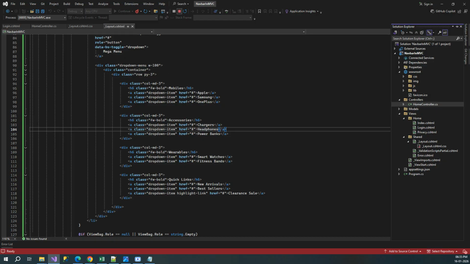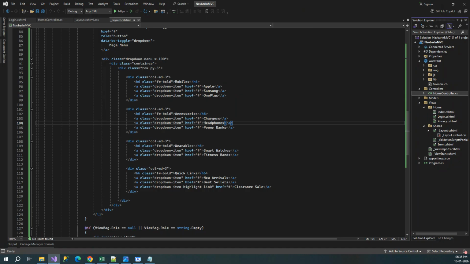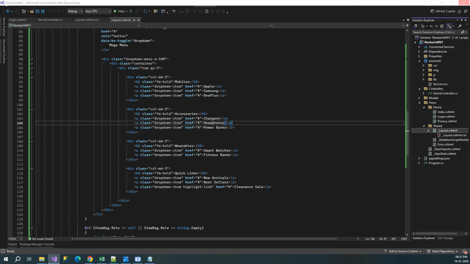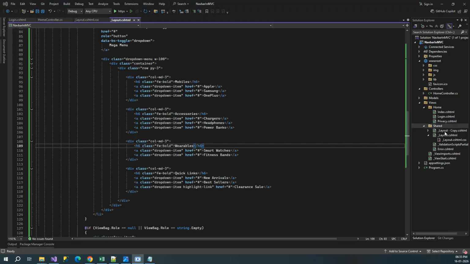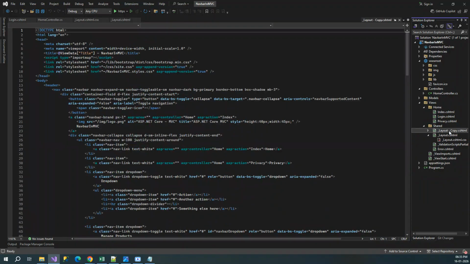So let me stop this application. Let me just right click over here and copy paste this itself, so we'll make a backup of this. Okay, so I have just copy pasted it. Now we have two files, _Layout and _Layout-Copy. _Layout-Copy will be our backup file.